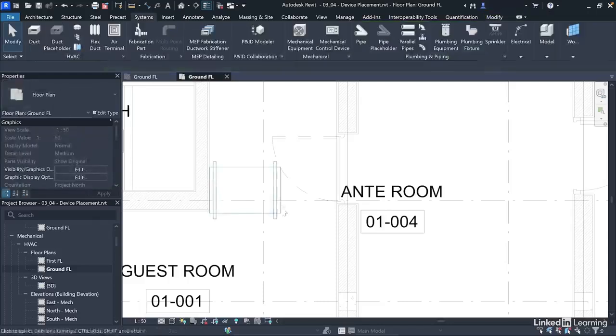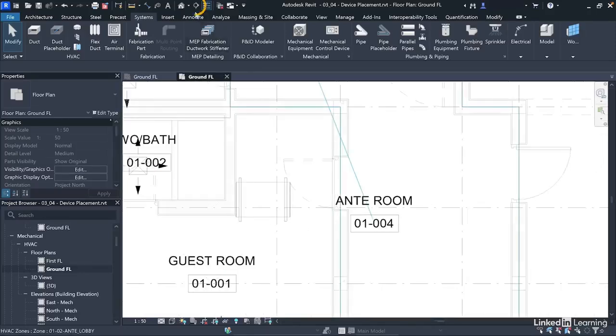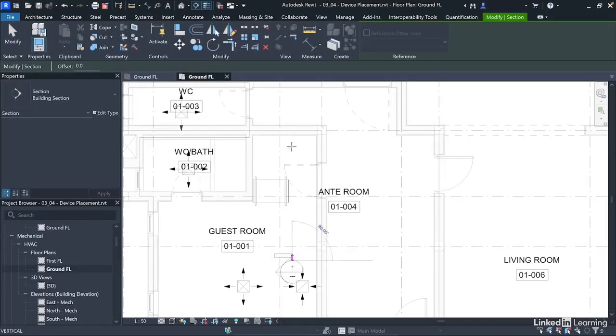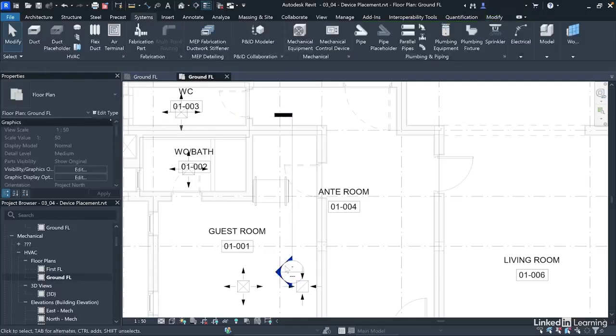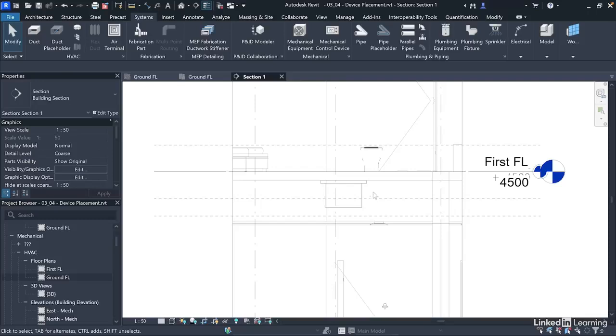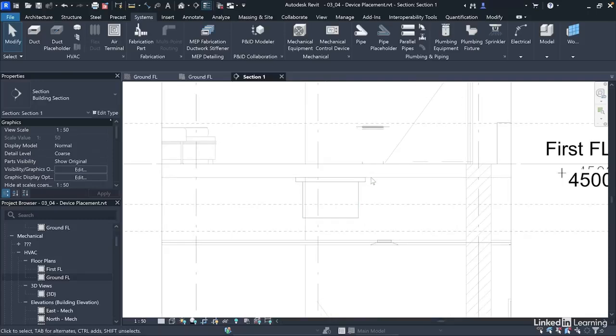So now we need to cut a section. Typically, this is best practice. You want to cut the section, or sometimes you can use a 3D section as well, to validate that the equipment is at the correct height. So I'll just quickly create a section that cuts through this equipment, and then I'll open it. So now you can see that this equipment sits right where we want it to be.